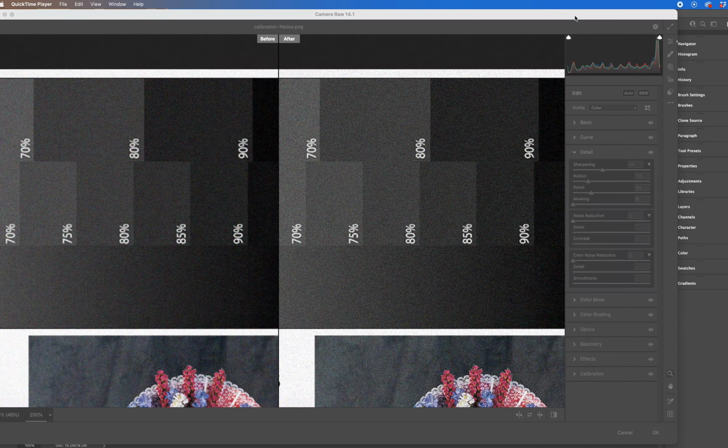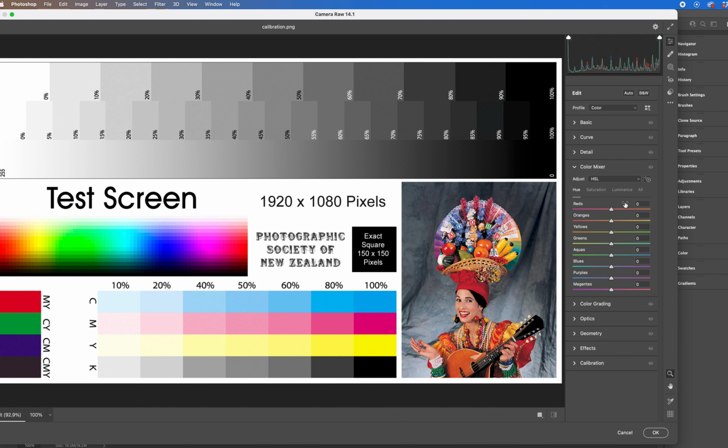Let's now have a look at the Colour Mixer tab. If we open that up, we see we've got some controls over HSL, so hue, saturation and luminance. So just to be clear, when we talk about hue, we're talking about colour. When we're talking about saturation, we're talking about how deep or strong that colour is. And with luminance, we're talking about how much white or black is mixed with those colours. And we can see that happening as we look at these sliders.